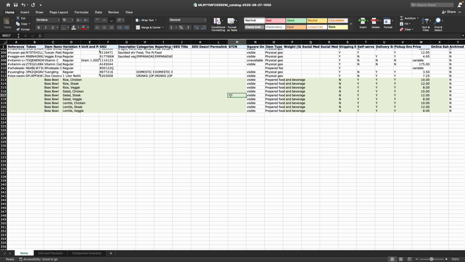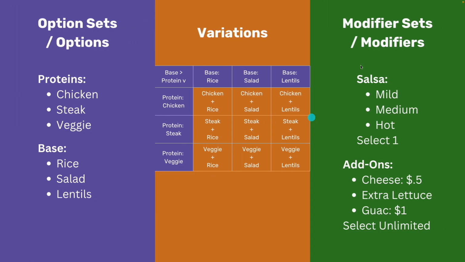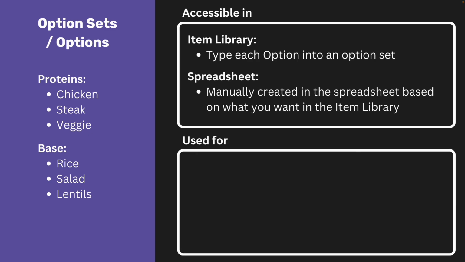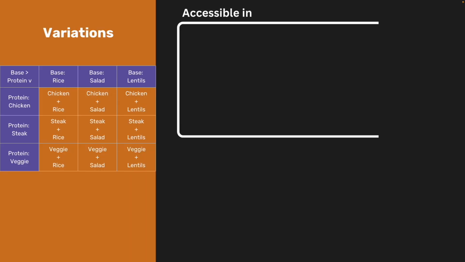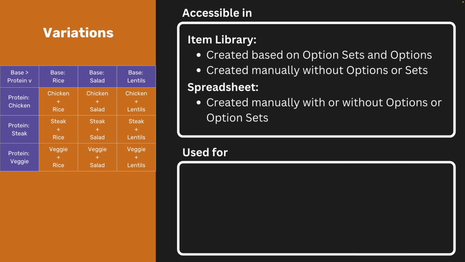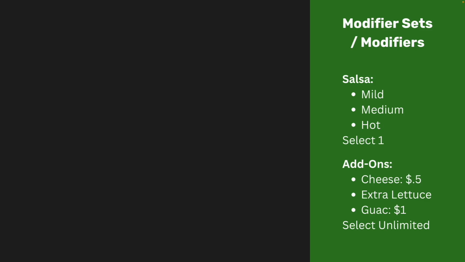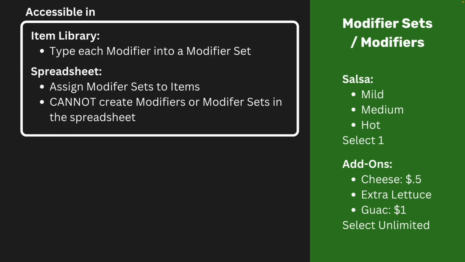Now, let's go back over into Square, into the dashboard, and see how we manage the modifiers and modifier sets. So we're going to move forward. We went over item library and spreadsheet for options and option sets. We also went over this for variations, item library and spreadsheet. We create them manually. We saw all of this and what they're used for. And now we're going to get into our modifier sets, item library and spreadsheet.